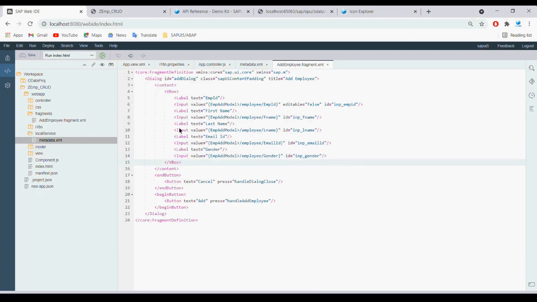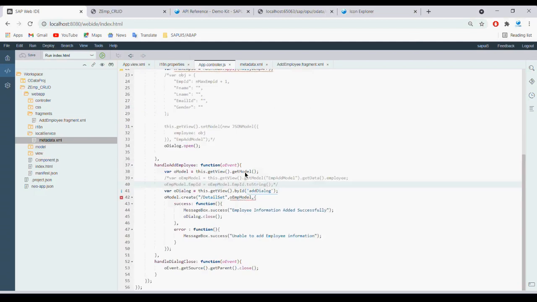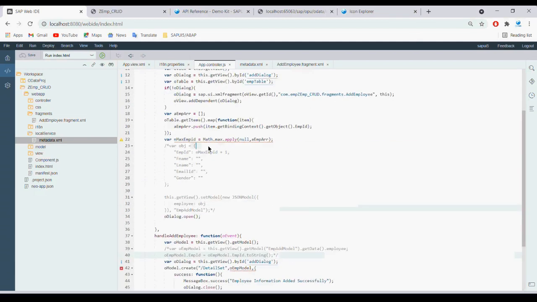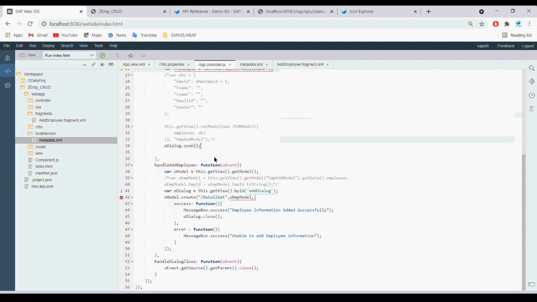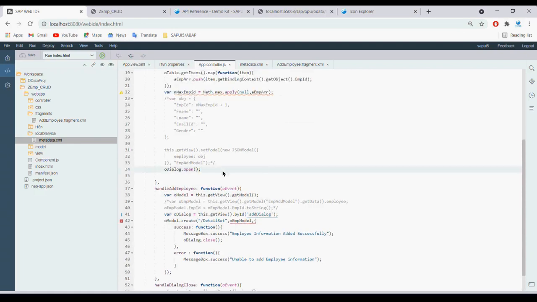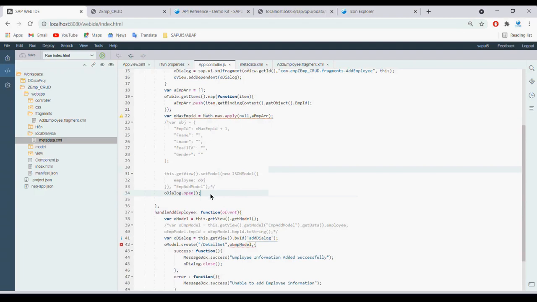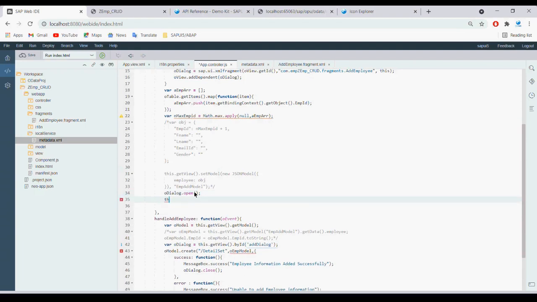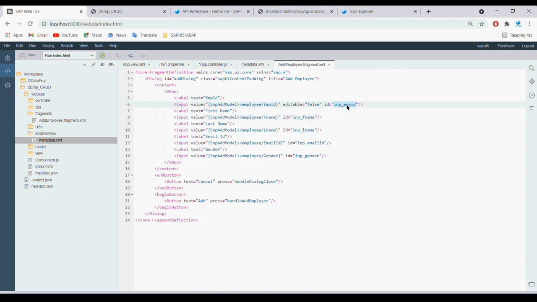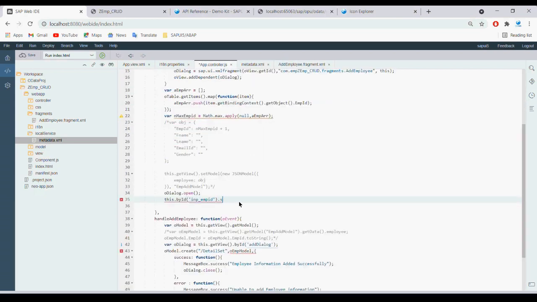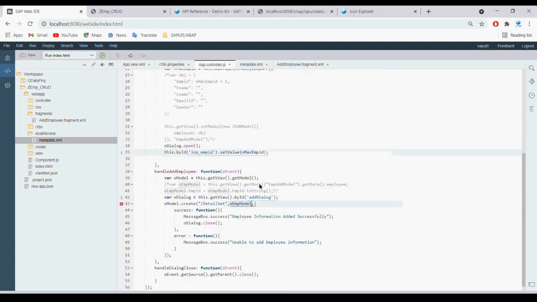Okay, so I have defined the IDs for each and every input field. Now, if I want to set the value, I can only access it after the dialog is open. So I have to get this dot byId, and which ID? This one, emp ID dot setValue. Which value do I set? Nmax emp ID. Okay, that is done.